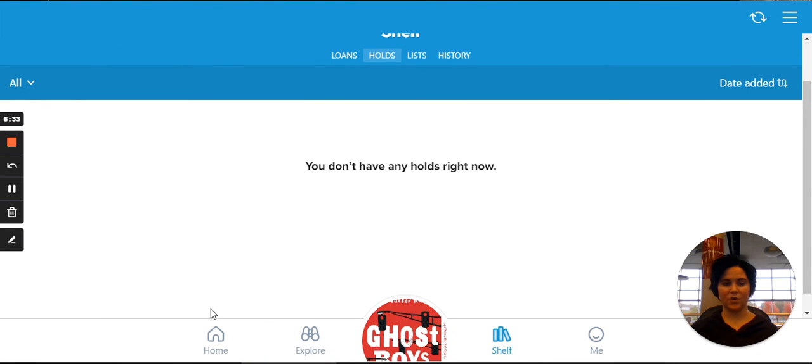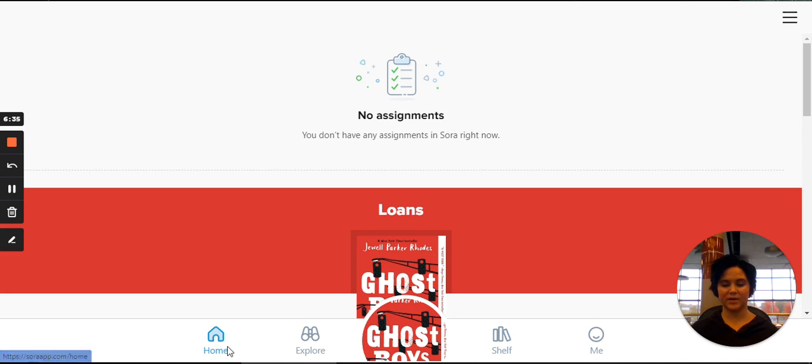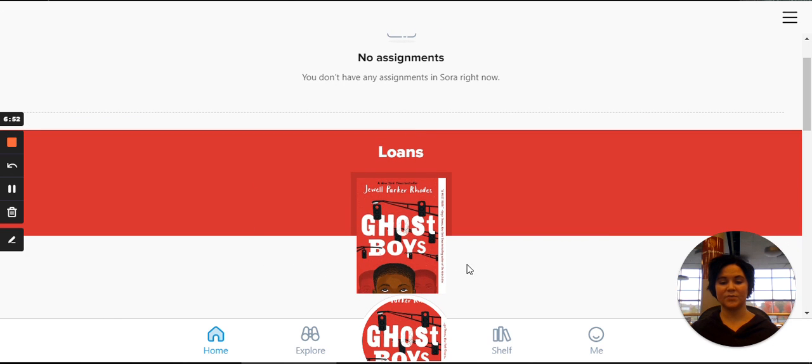Now I want to show you the home tab. If you come down here to the bottom, up at the top you will see it says no assignments. Perhaps as the year goes on, you may have a teacher assign you a book to read. In that case, it will appear up here at the top of the home screen. Underneath that, you will see any books that you currently have checked out.